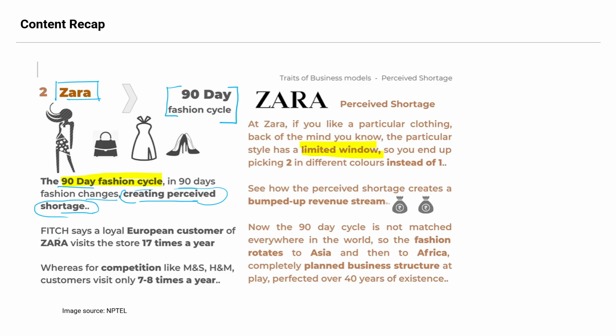Fitch says a loyal European customer of Zara visits 17 times, whereas the competition only 7 to 8 times. It's because of this perceived shortage. If you like a particular clothing, you know the particular style has a limited window. So you end up picking two in different colors instead of one because that item will go in the next 3 months. Now, the 90-day cycle is not matched everywhere in the world.